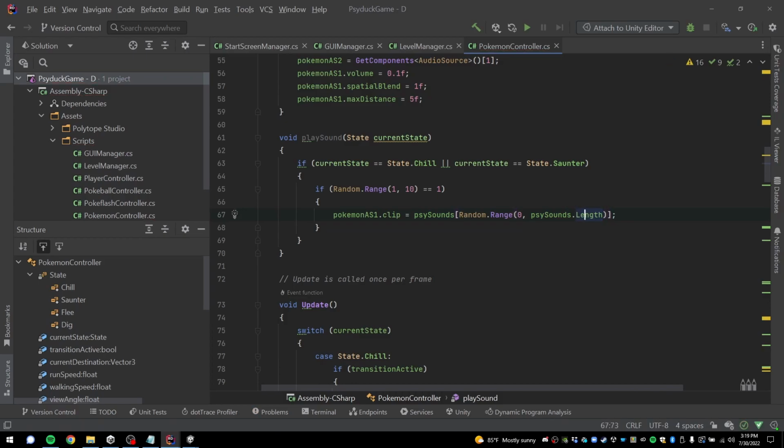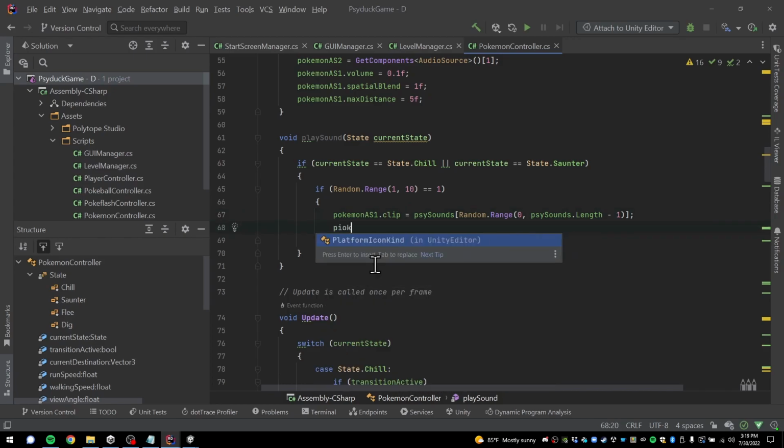In this case, it's going to be a length of 2, isn't it? Yeah, so that's something we need to be careful with. It's going to be Psy sounds length minus 1, because there's going to be 2 sounds in there, so this is basically 0, 1. And if we start adding more, this will still take care of that. And then we are going to do Pokemon AS play. All right, so that's all great.